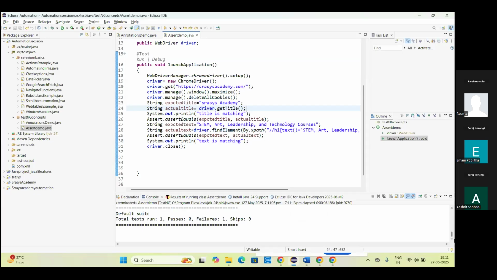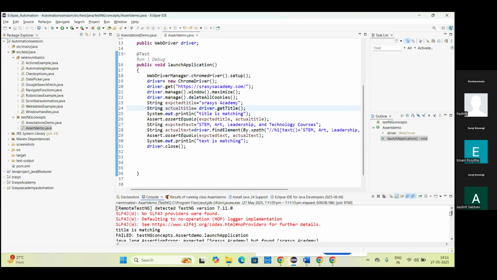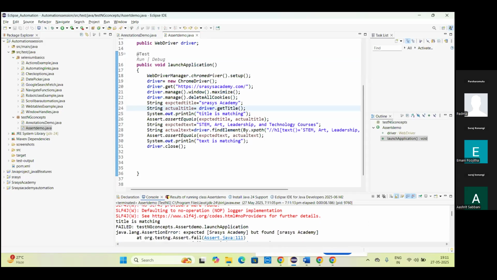See, scenario got failed. And if you go top, what is it saying? Expected is Strasis Academy, but found Strasis Academy. So now by seeing this, we know in which line this particular test failed. Which line? Here, right? In the 26th line. Why I am saying this? See, title is matching came.